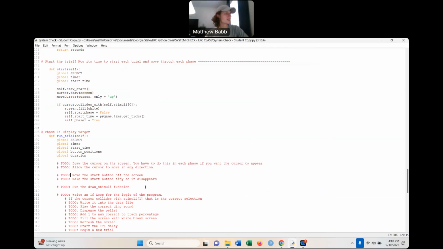We don't want it to just move up, so we'll do that. We also need to remove that start button stimuli just in case there's anything happening in the background. We just need to remove that, make it disappear. We need to draw the stimuli. So in this case, we need to draw the green box. And then we need to check, just like we checked for the start button, what happens if the green box is touched.